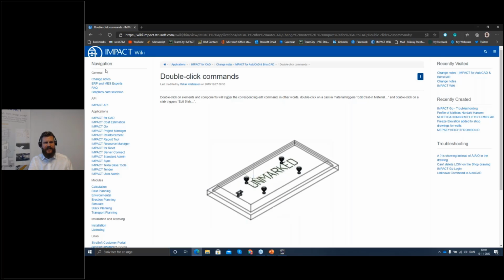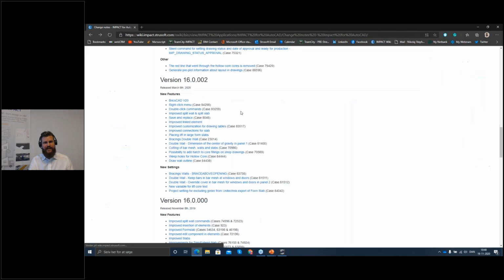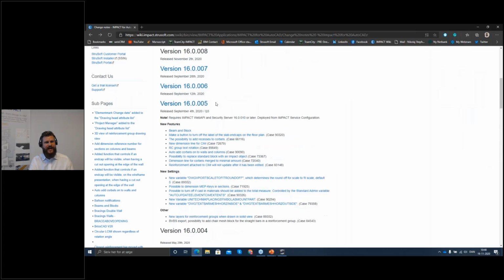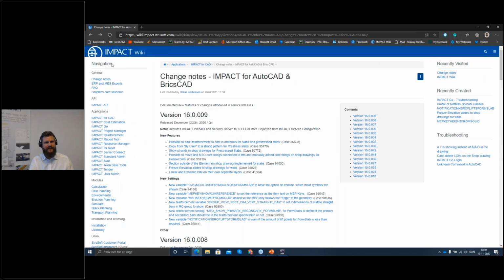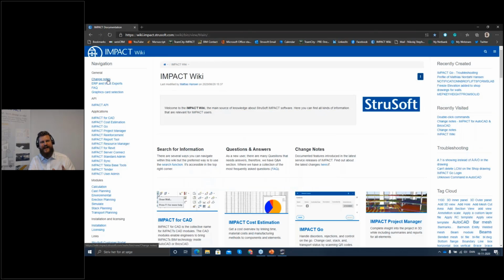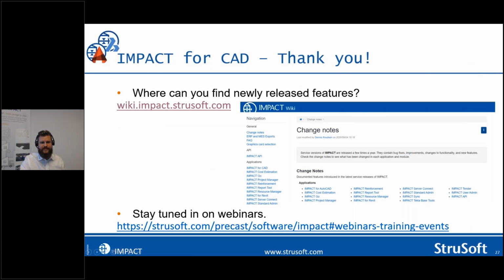But this one here, the Impact Wiki, the website is wiki.impact.strusoft.com. You guys can just go in there and check it out. I think most of you know the wiki exists already, but this is more about giving you the tools of where you can find these change notes, the easiest way. Let me close this one down again.